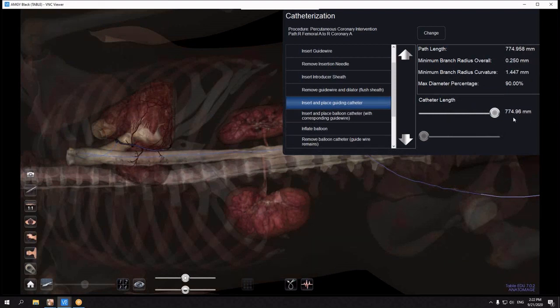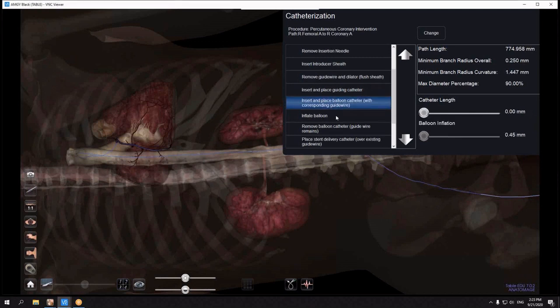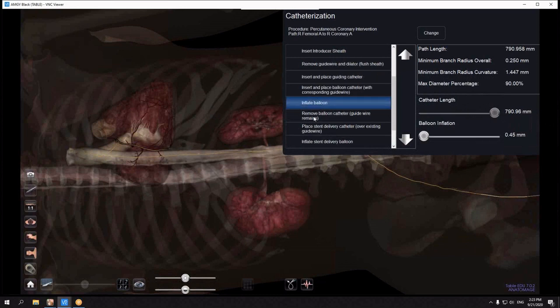Next to this slider bar, you can see also that there is a value in millimeters, and it is the length of the catheter. I can go through the next step then, insert and place the balloon catheter. And again, the catheter length slider bar is activated. This is because I have to insert another catheter. Once I have reached the point that I want to reach on the body, I can go to the next step. So inflate the balloon.